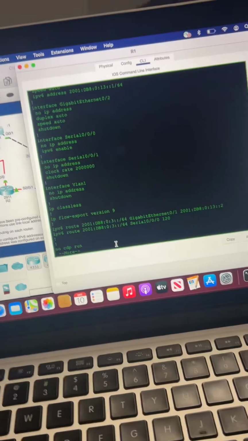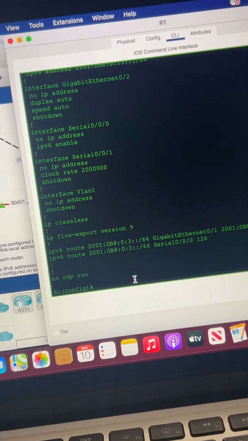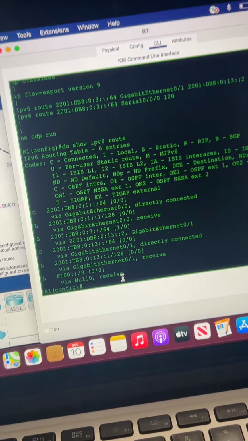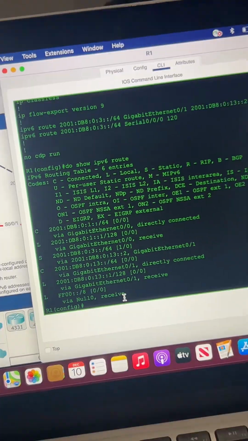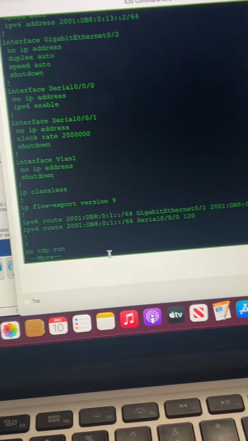A little show run command to show that both routes were configured. And also, we'll show the routing table. R2. R3.